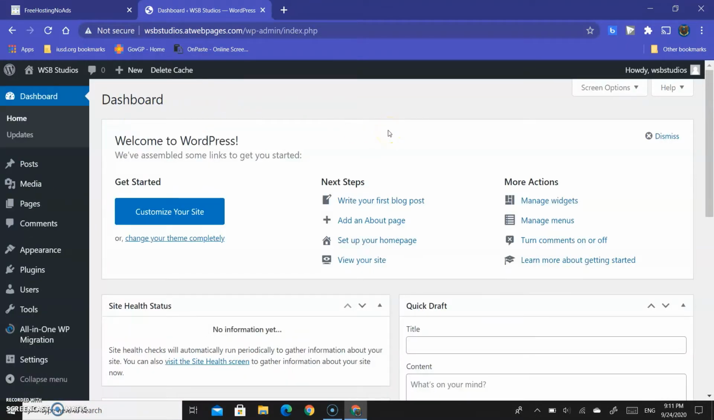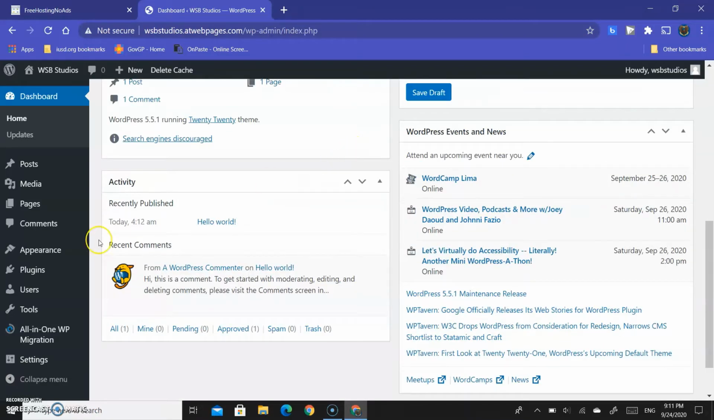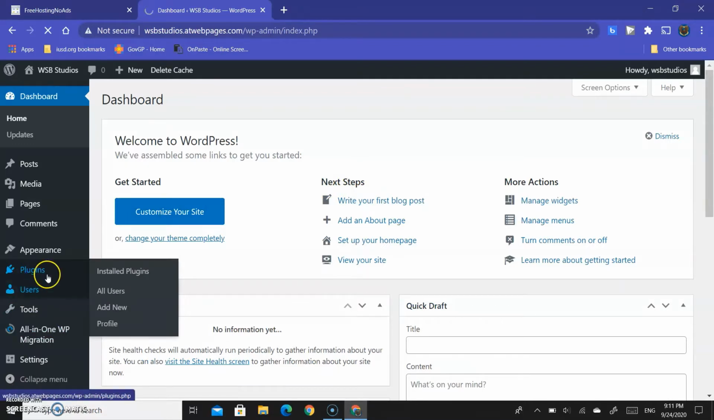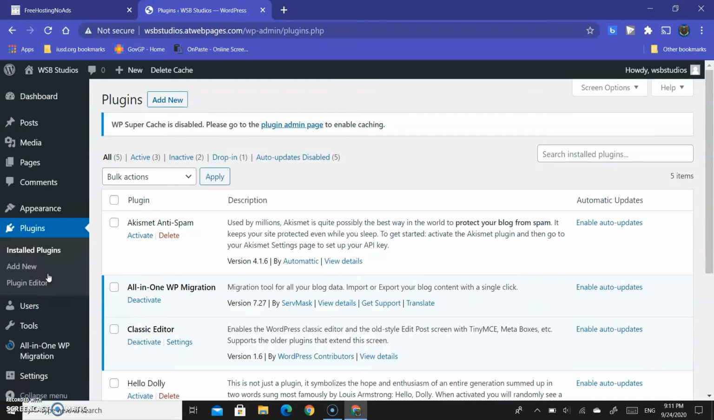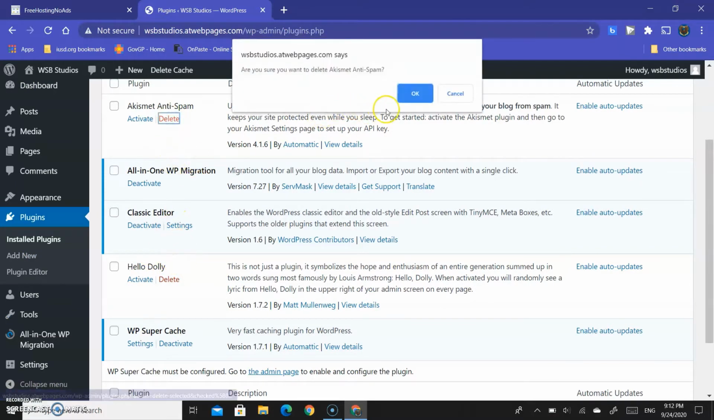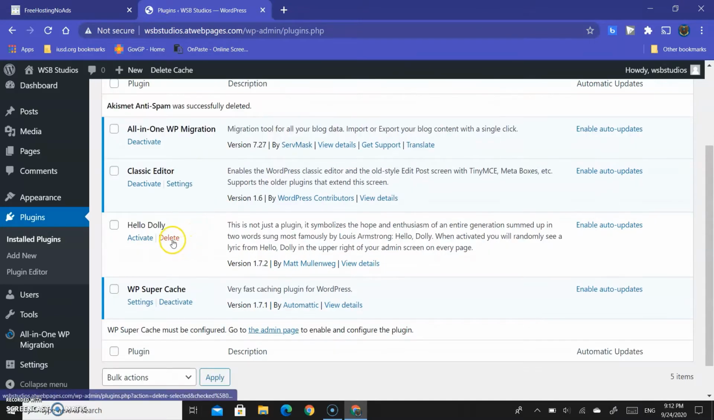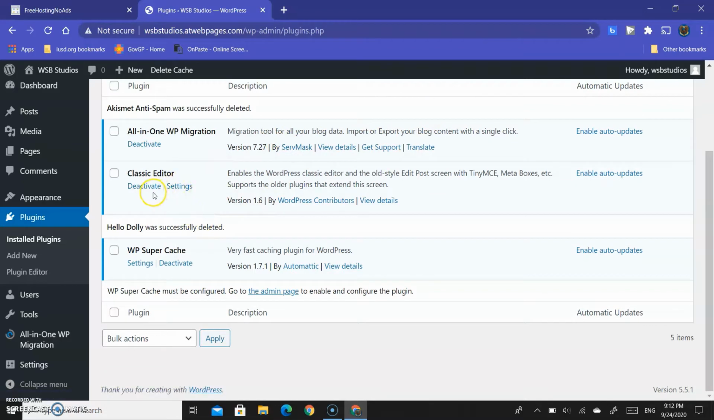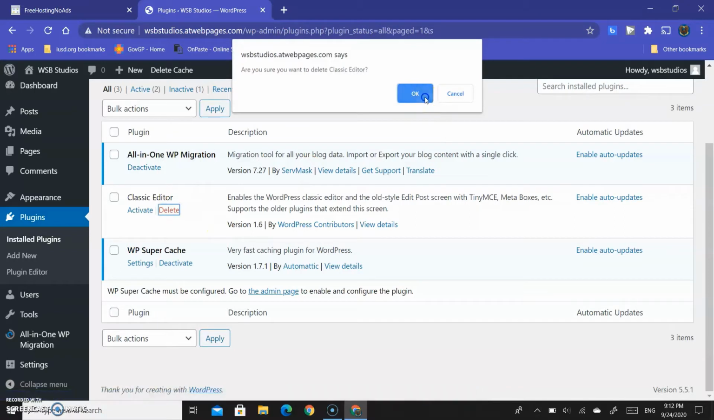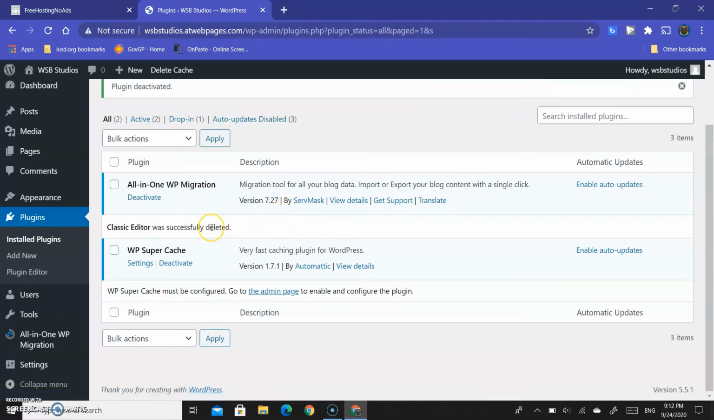Okay. And then now what we're going to do is we're going to use something called plugins. So right here there's a convenient menu called plugins. And there's some plugins I like to delete. Hello Dolly you can delete. If you're a fan of the classic editor, then don't deactivate it, don't delete it, but honestly I like Gutenberg. I don't know why people hate it. Okay, there we go, we're done with plugins.